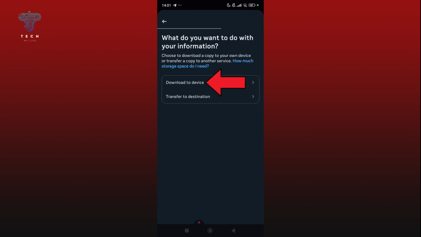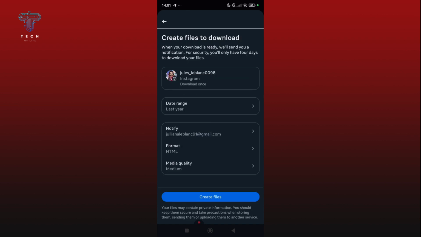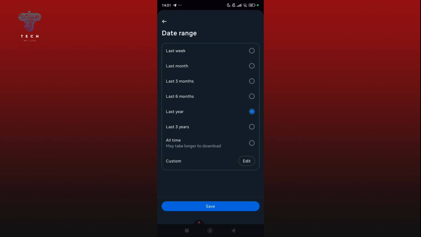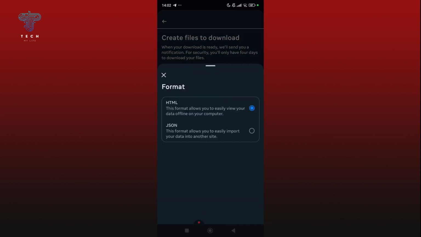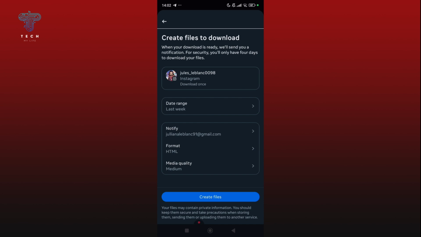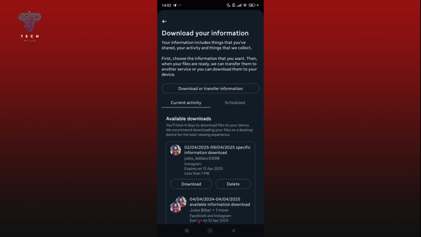Then choose Download to device. After that, set your preferred date range, format, and click on Create files at the bottom. Lastly, within 10 to 15 minutes, Instagram will notify you that your file is ready to download.